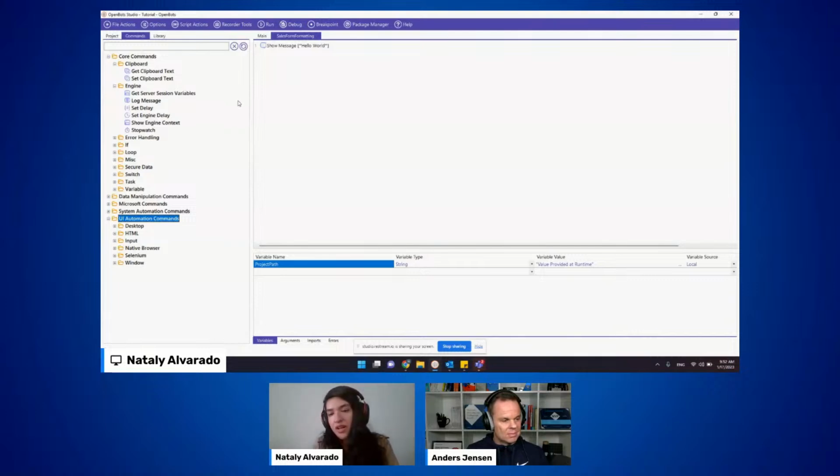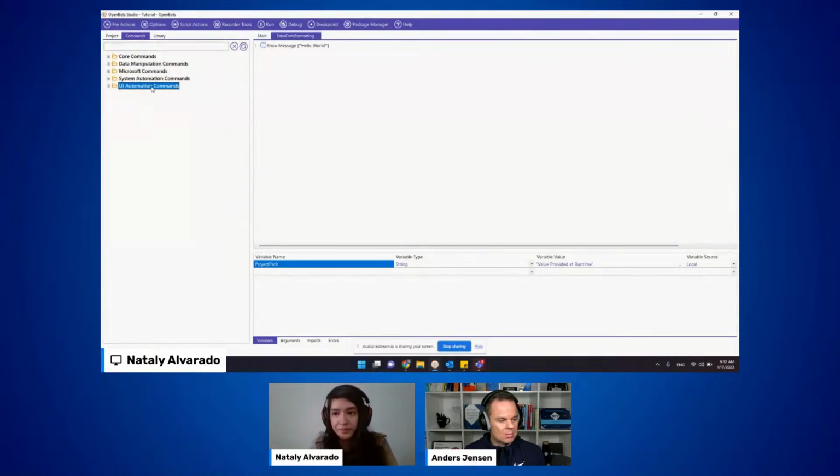However, keep in mind that we have over 600 commands and more keep coming every time, which interact with different applications, different APIs, service automation, browser automation, desktop, and of course the Microsoft, which is the one that we'll be focusing on. And it's always included as default in your project, so you always see it there.